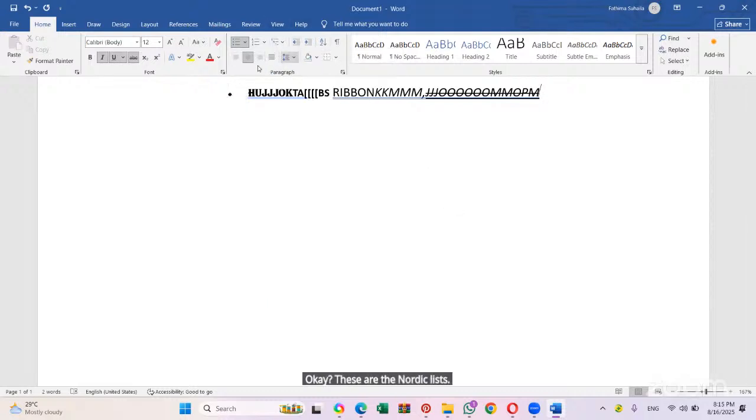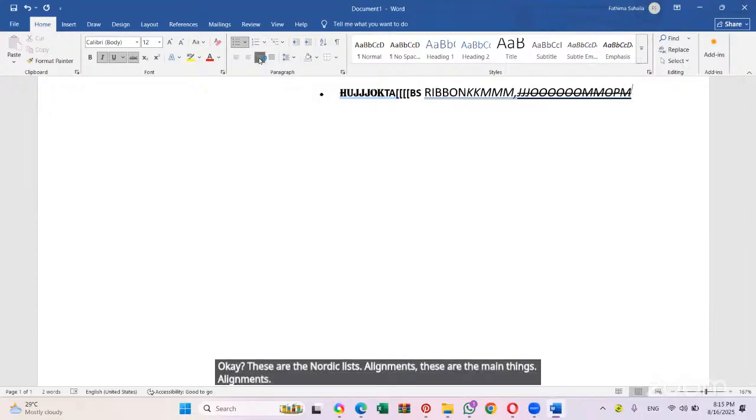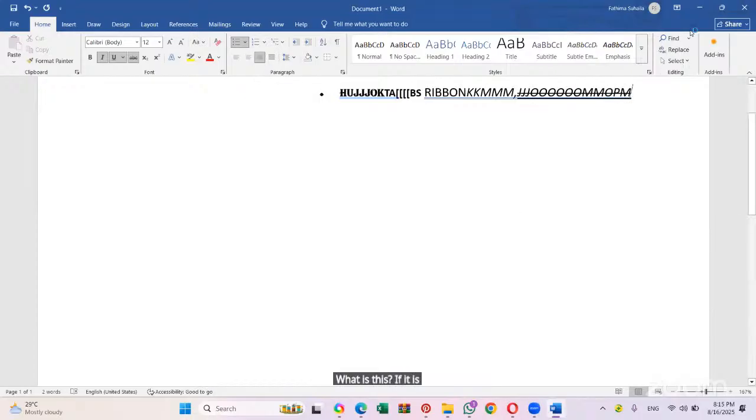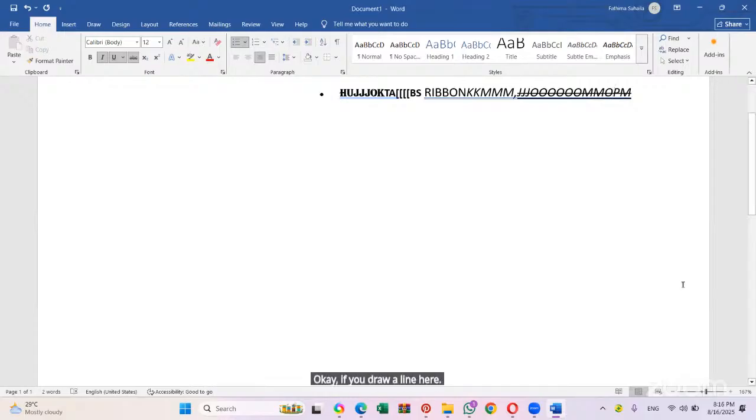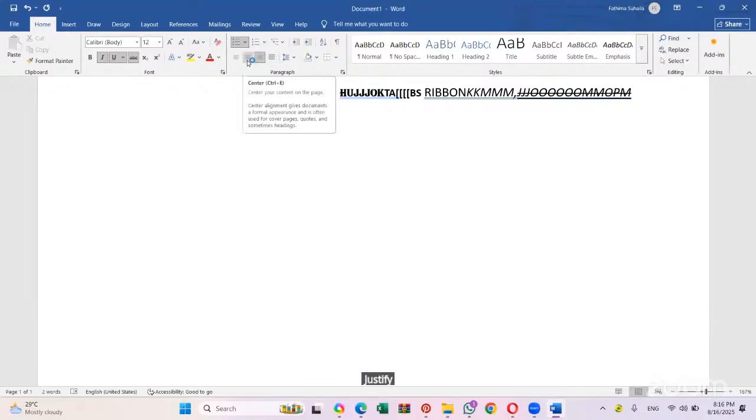Alignments, these are the main thing. What is this? If you draw a line here, and it should be straight on the right side, then it is the right alignment. Then if you keep your sentence here, it is left alignment, center alignment, and justify. This is justify, and this is your center alignment, right alignment, left alignment.